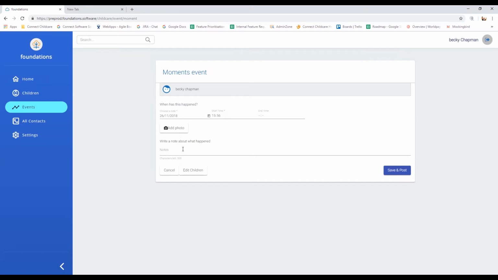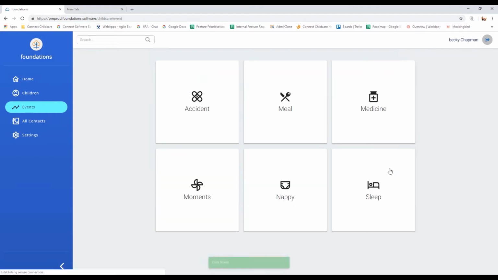Write notes about what happened beneath it, and again, when you're happy, click on Save and Post. So this is posting that event to your child's timeline.